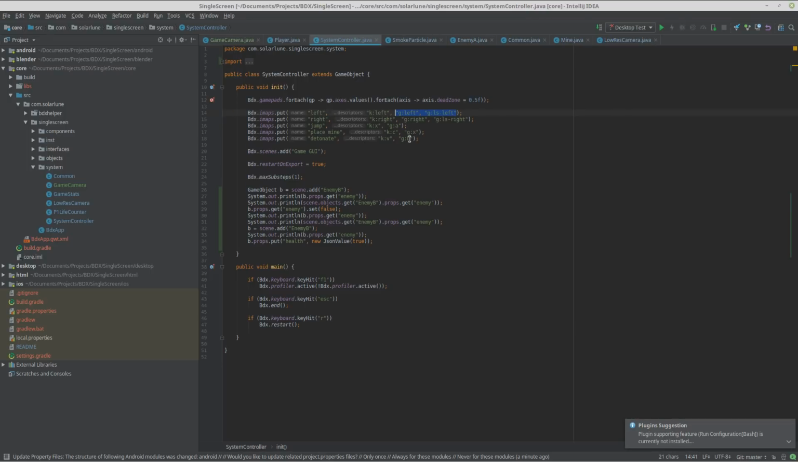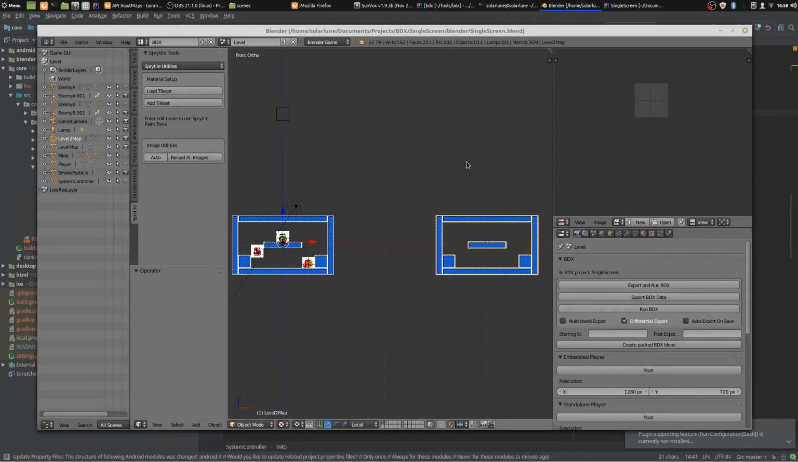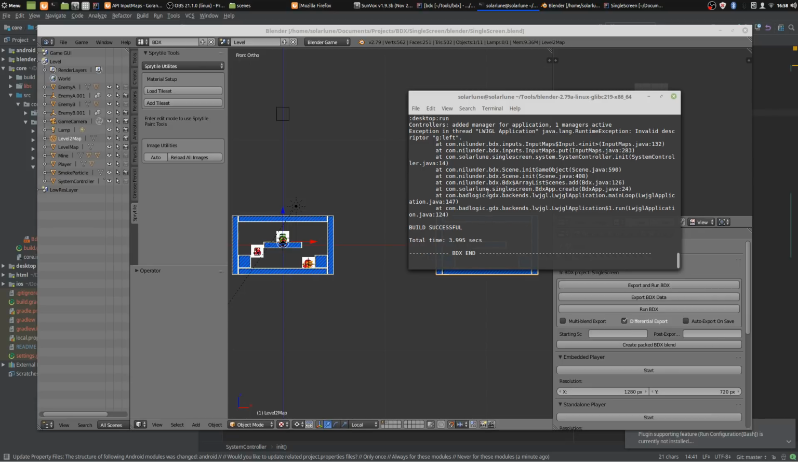I guess the easiest thing to do would be to just plug in a gamepad, actually, even though I don't think that that should be necessary. There we go. Have a gamepad. Plugged it in. Let's go and see if this works. Nope. Invalid descriptor G left. Why is it invalid?